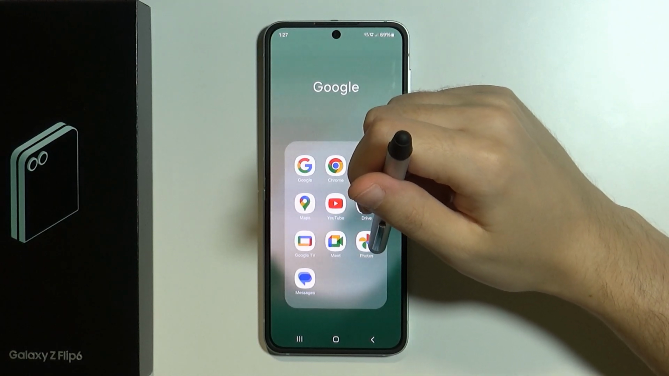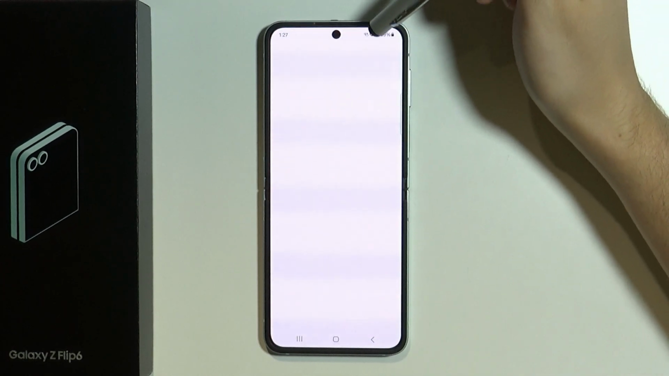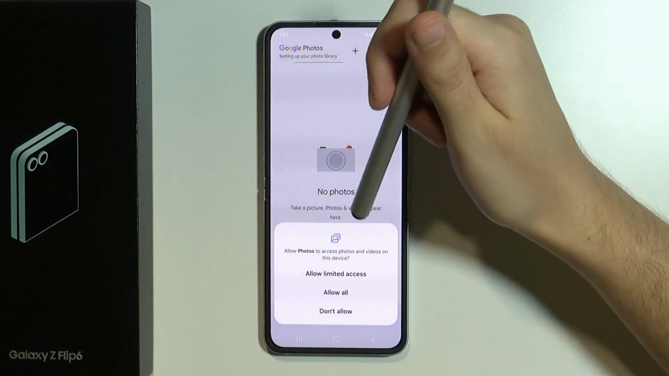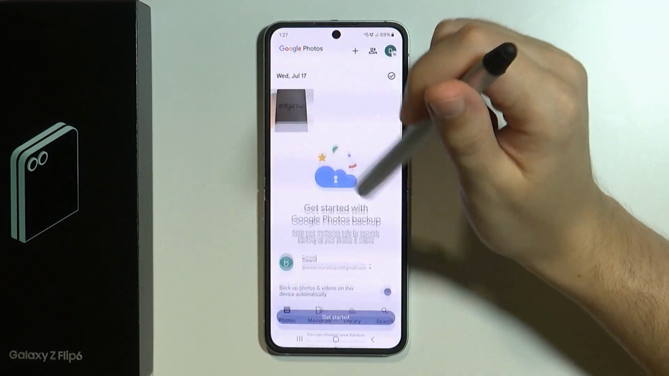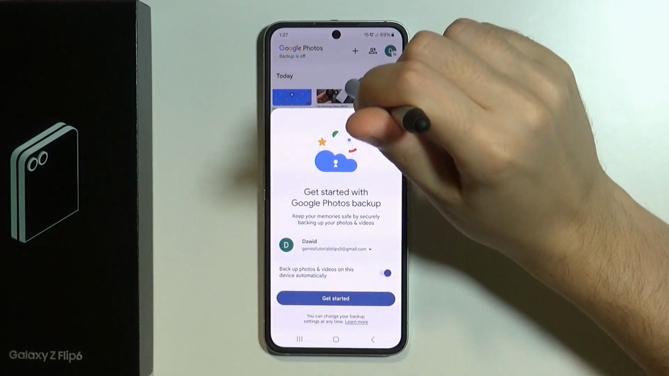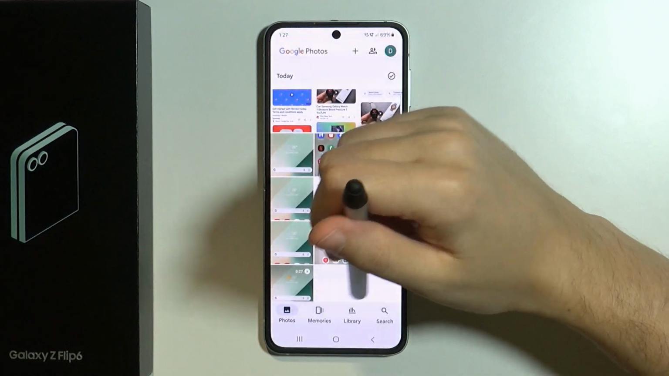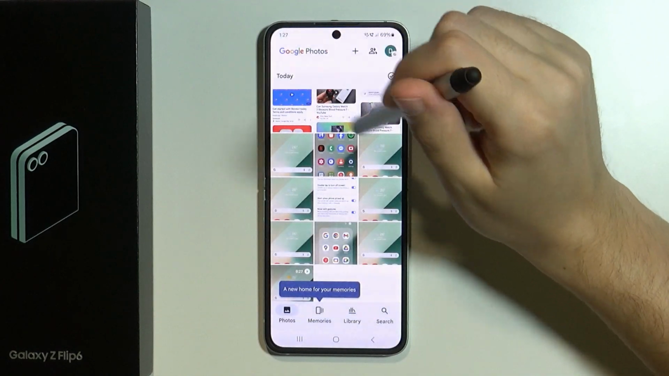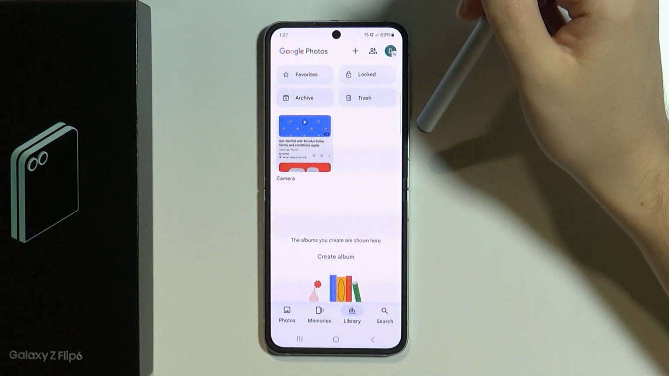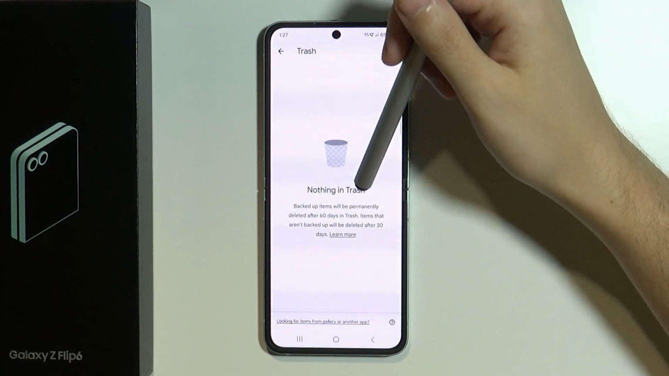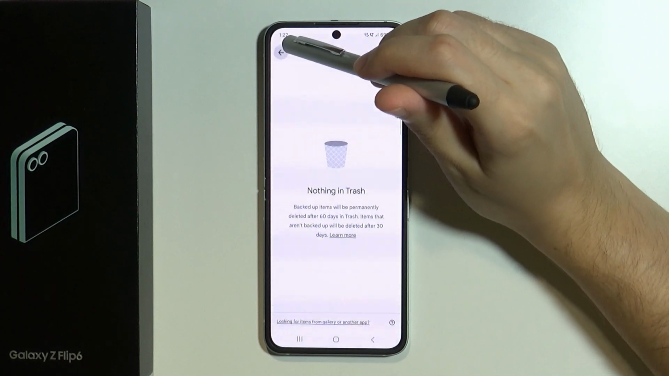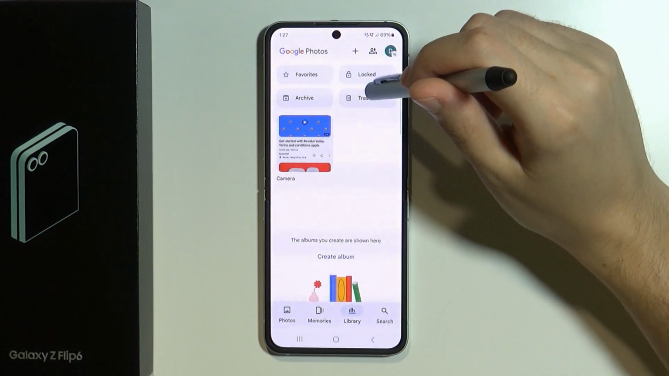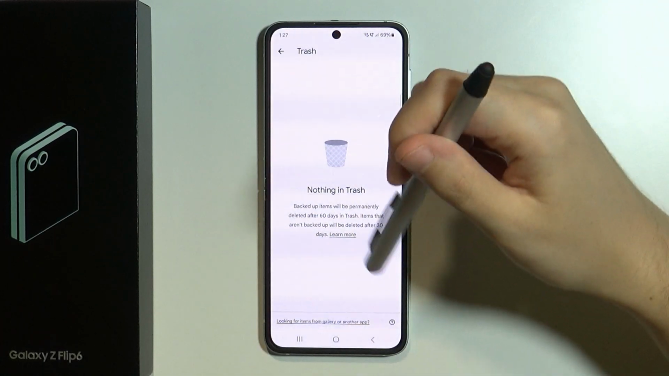But let's say we can use photos by Google. So if you use this app for something like for checking photos, etc., then we can simply go to, let's actually continue without the backup. There we go. And then we can also go to library, and then over here we have trash. So if something is removed, for instance, by using this app, by using Google Photos, then all these removed items will be found in trash instead over here.